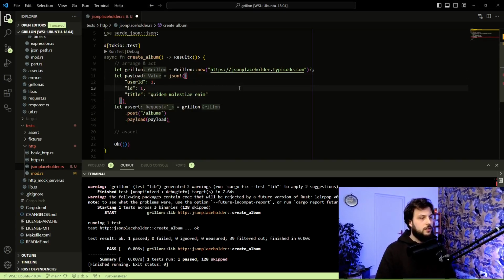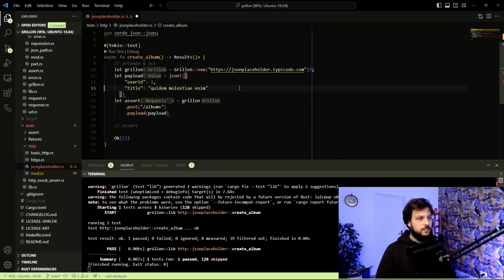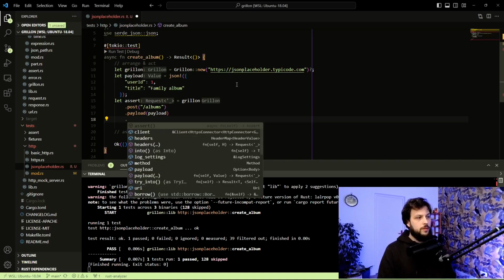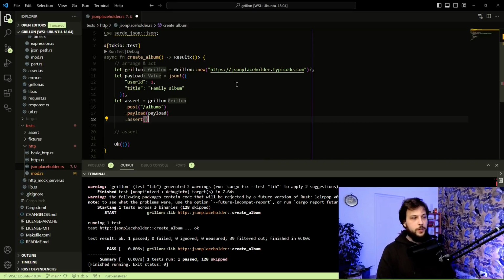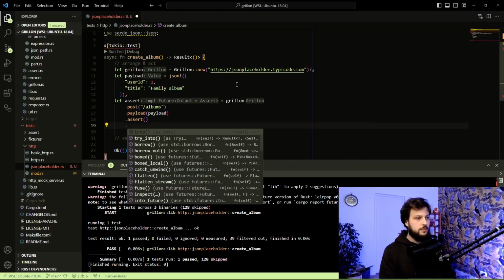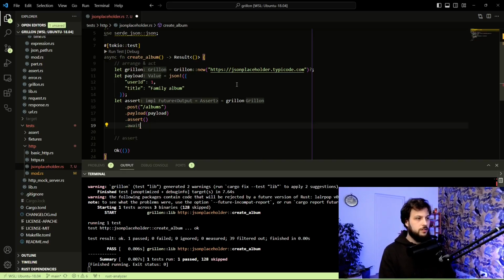Okay, the ID is something that is dynamically created, so we don't need it. But let's say we create an album for the user ID 1, and because it's about photos, we add this family album. So we provide the album, and then we want to assert these specific requests, and that's when we'll start to assert the different information, and we'll pass to that section.